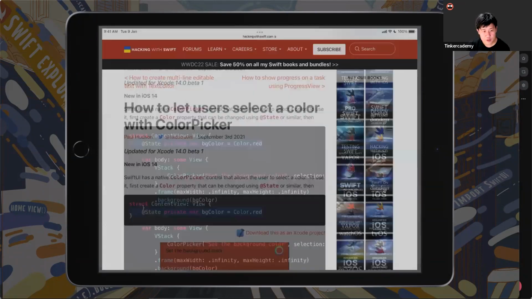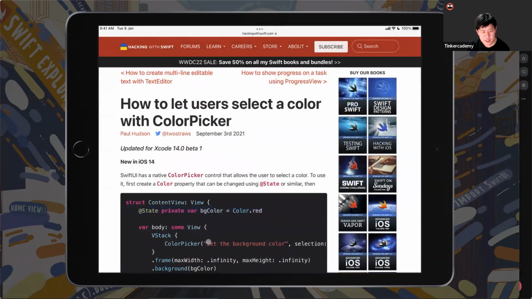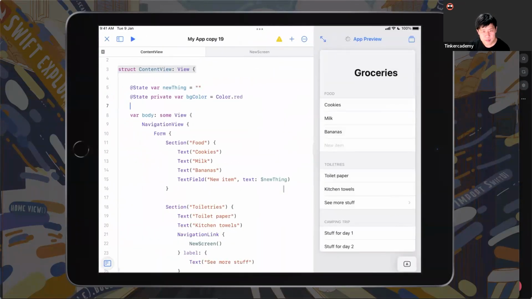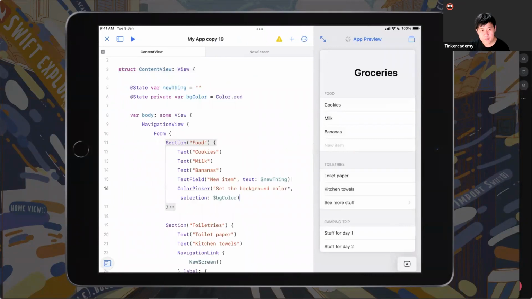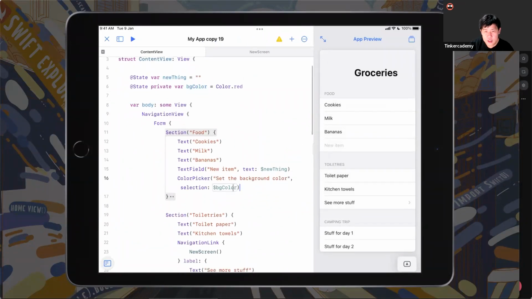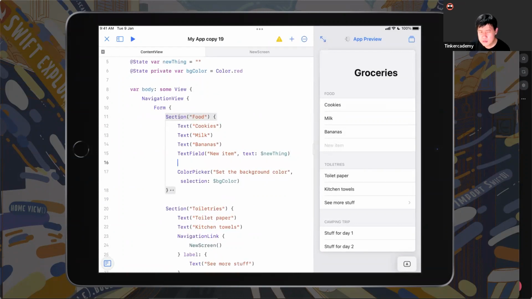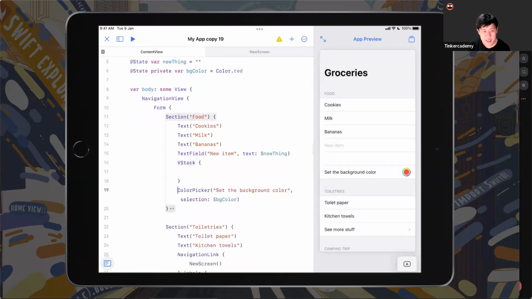And I'm going to head back over to here, and I'm going to copy over this color picker line of code. I'm going to just dump it somewhere inside my form. So what that does is it will apparently do nothing, which is very annoying. Oh, I think I know, right? Let me put this inside a VStack just in case. Yeah, that's right.